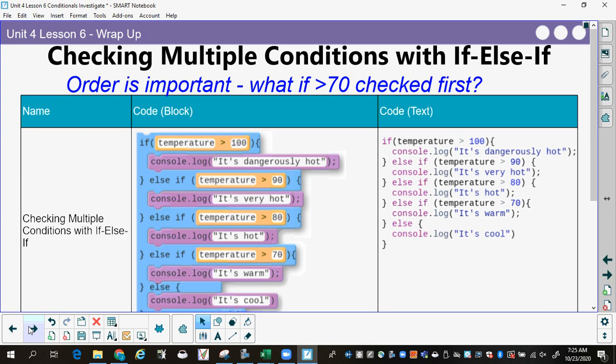Now, order is important. If you look at this, checking multiple conditions with if-else-if: if temperature is greater than 100, I do this. And then I would jump all the way out of the code. Otherwise, if it was greater than 80, I would run this. It's hot. And then I would jump out of the code. Now, notice that order is important. If I checked if temperature greater than 70, then I would say that it's warm, but the temperature could also be 100. I would never get to 100, okay?